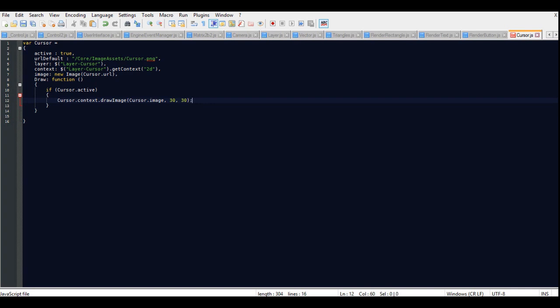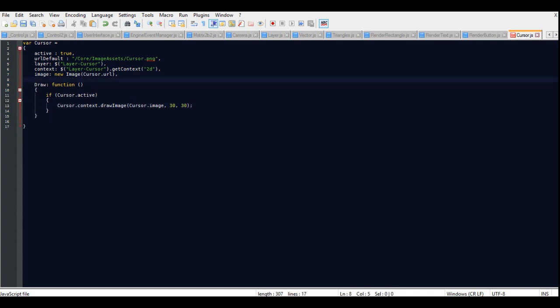So I'm actually going to change it to size. So then we can just put in a new vector, and we can put 30, 30 in there. So we can just change the size of it rather than just changing this every time.